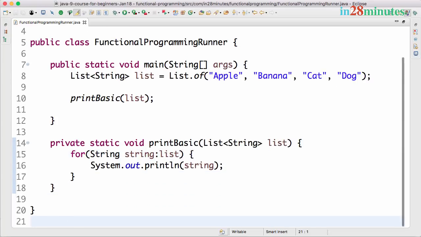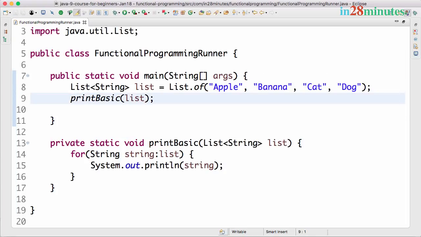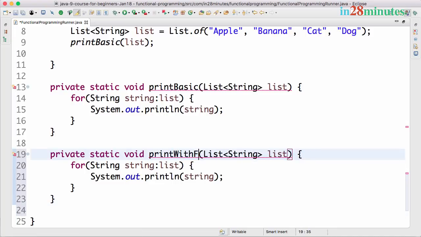However, functional programming brings in another approach. I'll write some very simple piece of code. You might not be able to understand that completely in this specific step, but over the next few steps, we'll understand and break down the code that I write. Now, I'll create a very simple static method. I'll copy this basic one. What we want to do is print with functional programming. I'll call this printWithFP.